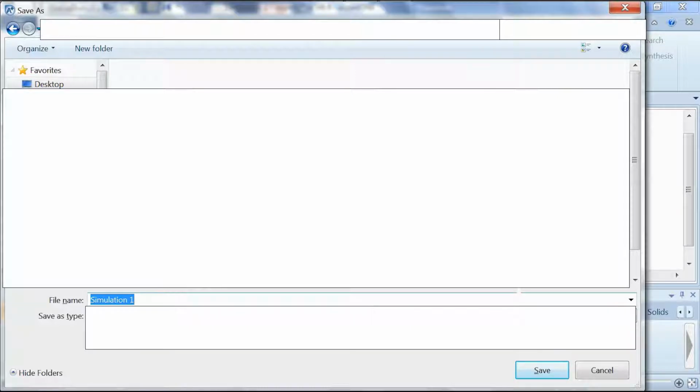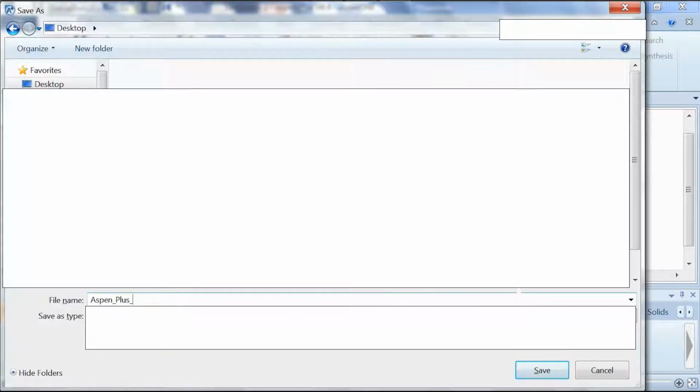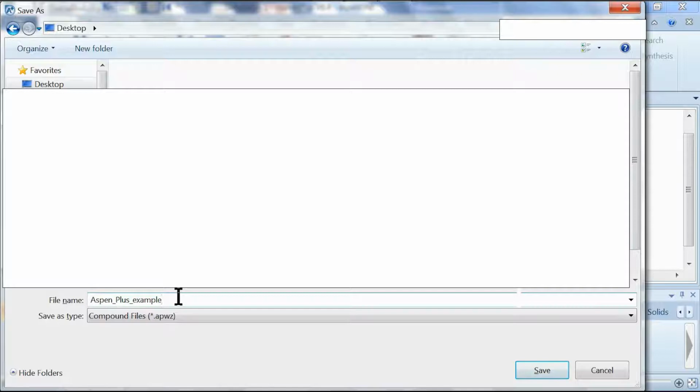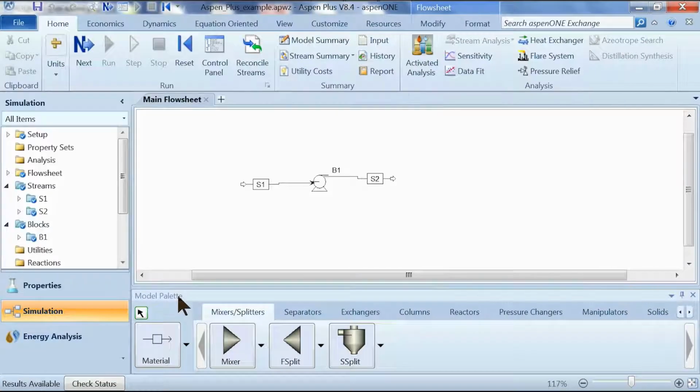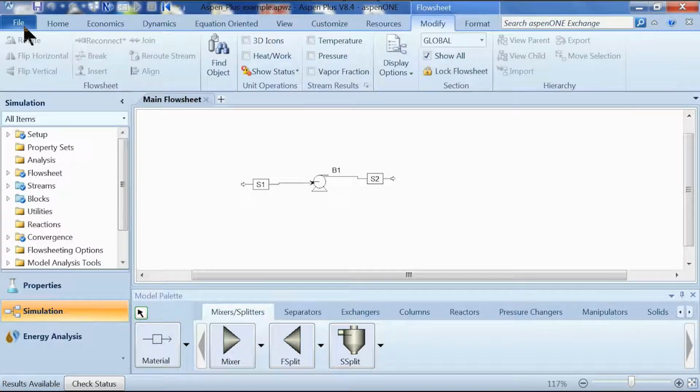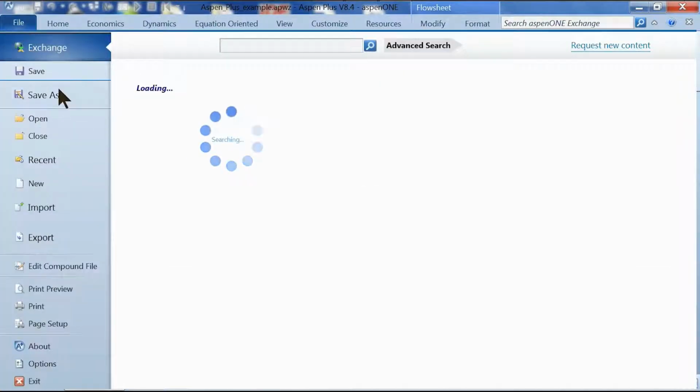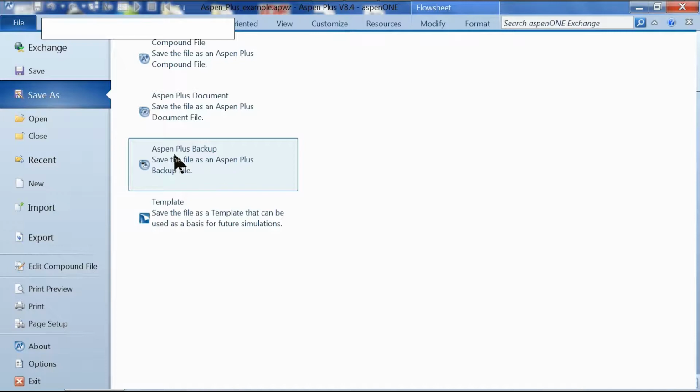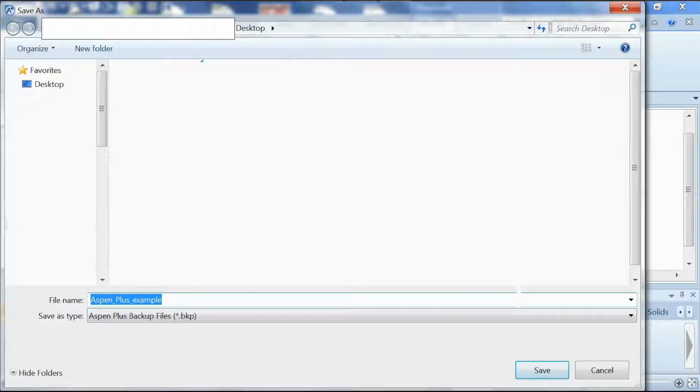Now we're going to save this file on our desktop, and we're going to call it Aspen Plus example. When saving this file, it is important to also save it as a backup file. So we go to File, click Save As, and select Aspen Plus Backup. And we go to our desktop and save it as Aspen Plus example.